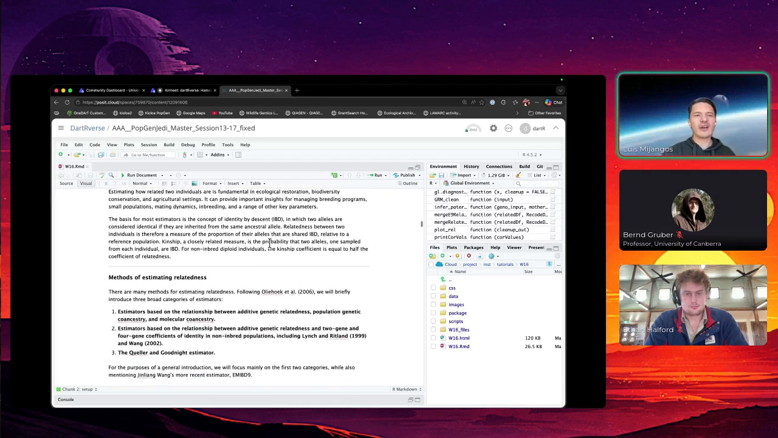Okay, and here is the other one. Relatedness is a measure of the proportion of the alleles that are identical by descent between two individuals, in the context of a reference population. And the reference population is also a key parameter when we are estimating relatedness.